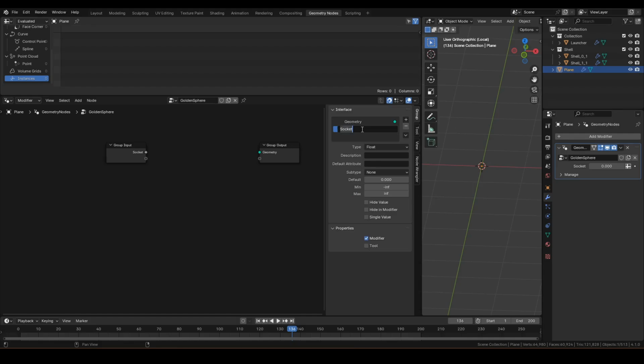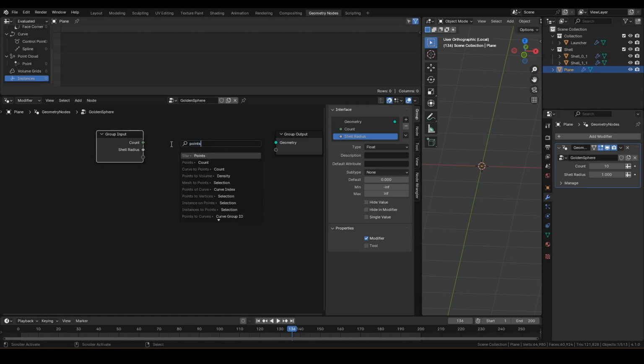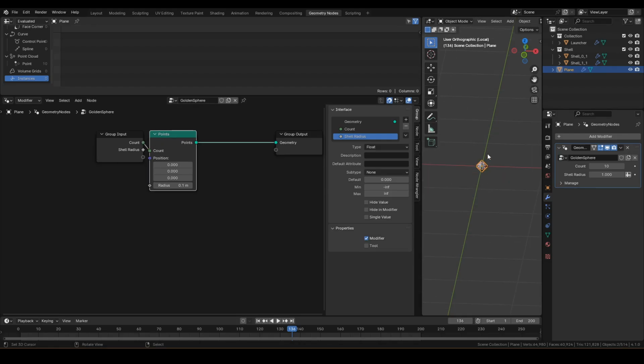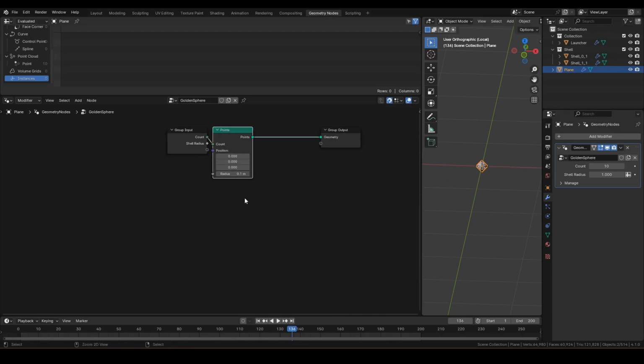Instead, let's add a new integer input and call it count. Add another input and keep it as float. Call it shell radius. Let's go to the modifier panel and enter 10 for count and 1 for radius. Connect a points node from count, then connect to group output. Currently we should have 10 overlapping points on the origin. They will later be placed on the sphere surface.